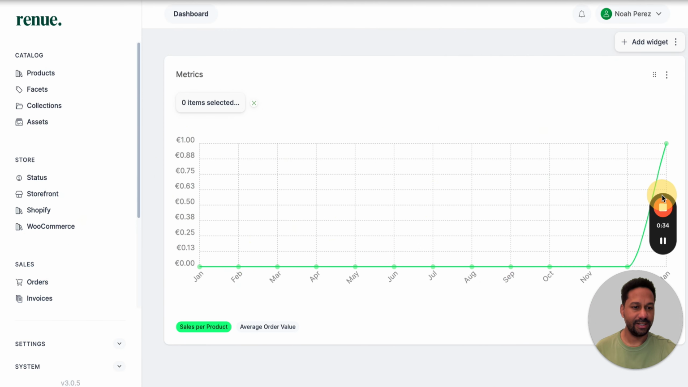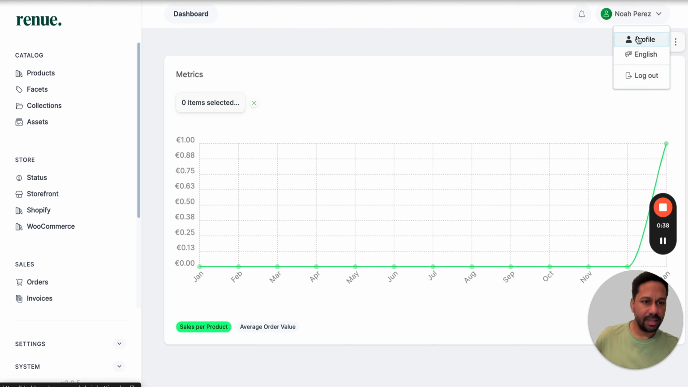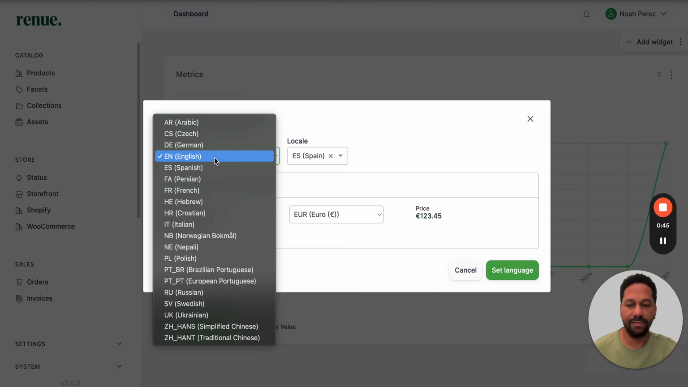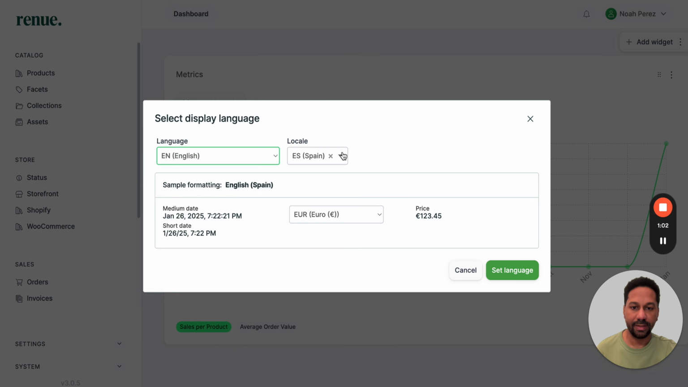Yay, let's get started. So here we have Noah Perez, and if you would like to change the language, here's the profile. The preferred language depends on whether you're an entrepreneur, self-employed, or a small or medium-sized business with more than one employee who would like to use it in a different language. We have it in English or Spanish, so they are available.